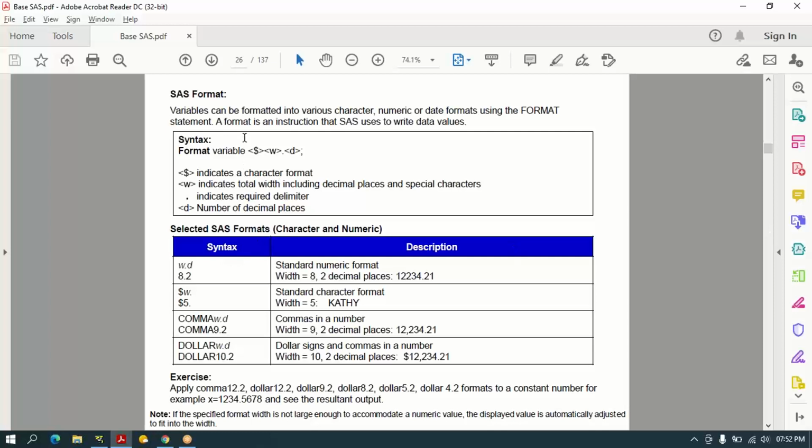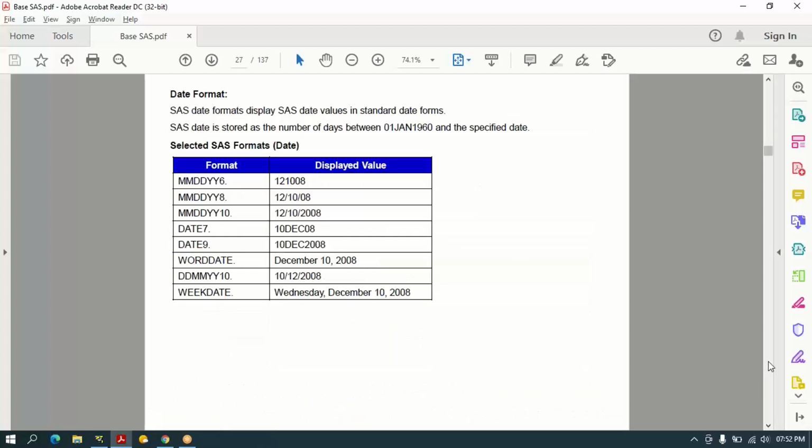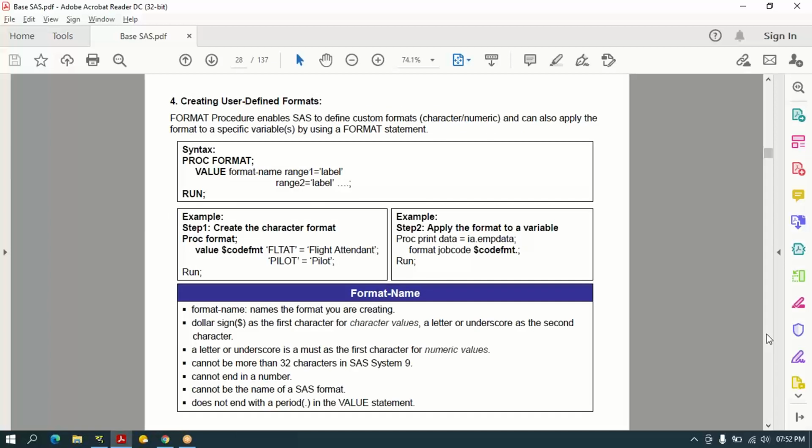Yeah, we saw the SAS formats. The next one is the date format. Depending upon what kind of date you are reading, if you apply the format, it will be automatically converted to a number. Or if you apply the format to that particular number, it will be converted to a date. Okay, this is about the date formats.